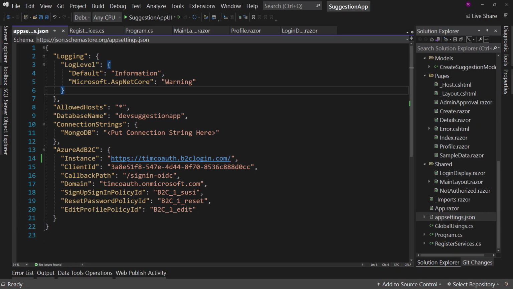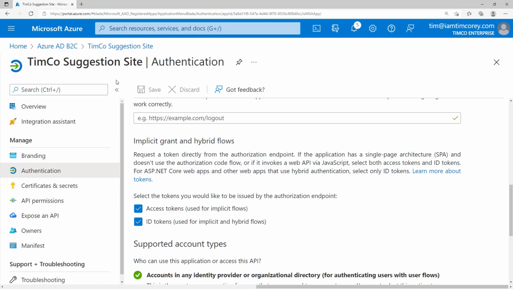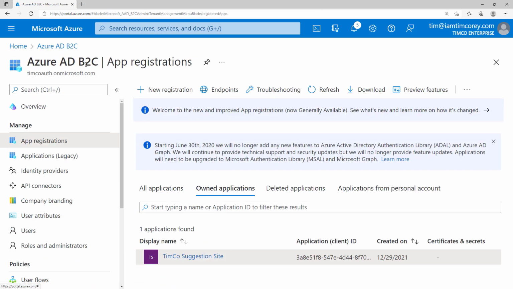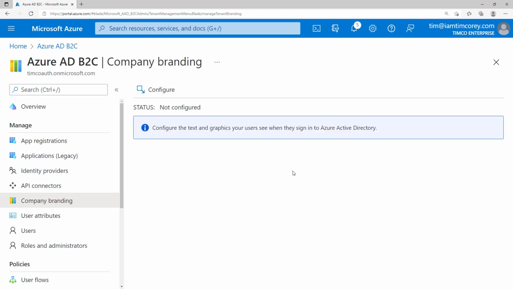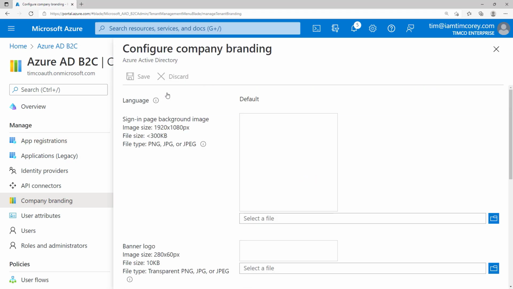So I'm going to close this out. I'm going to go back to Azure. And in here, we're going to go back to Azure B2C, and we have company branding. In company branding, we can say configure. And in here, we can make some configuration choices about what we see in our application. Now, this is company-wide, just so you know. We can make different choices and apply different brandings, but for the most part, this is company-wide.